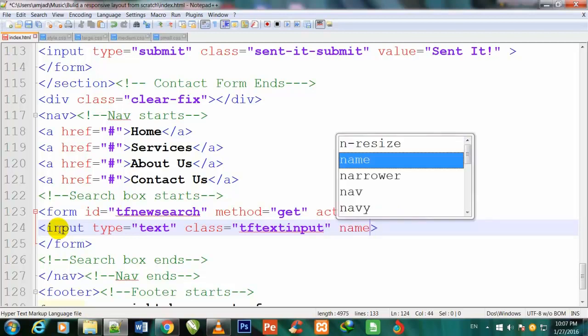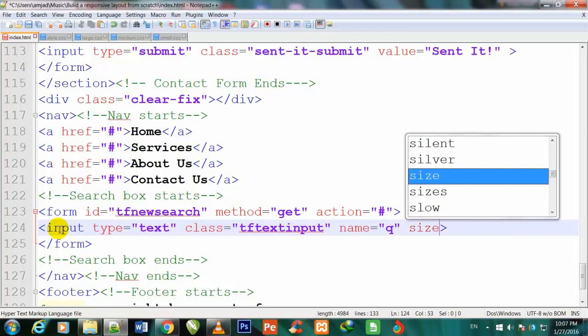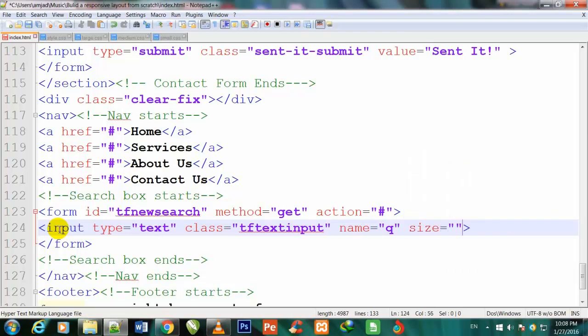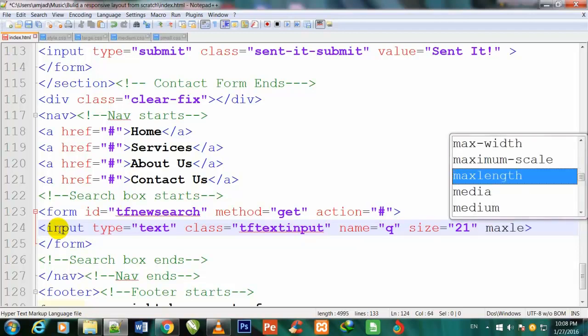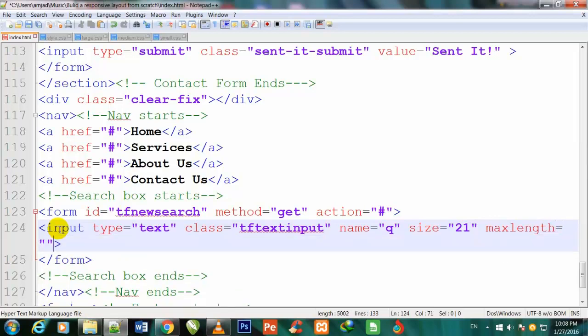So I come out and write name is equal to double quotes, and I write here q, and I also define its size is equal to 21. I come out of these double quotes and I write here maxlength, M-A-X-L-E-N-G-T-H. Now the spellings are right, is equal to double quotes, and I give it 120 maximum length.